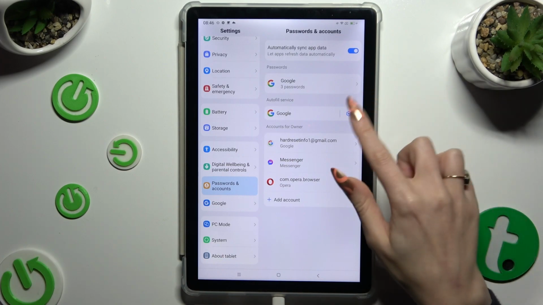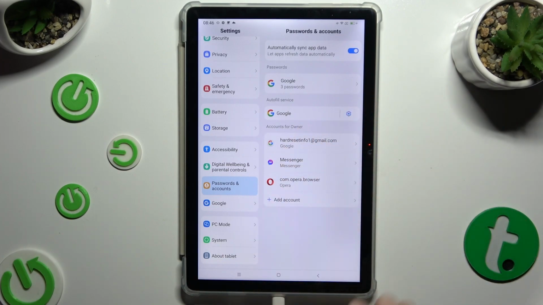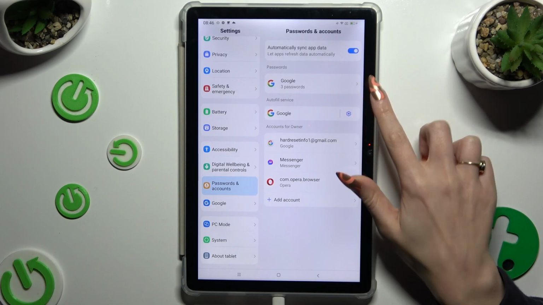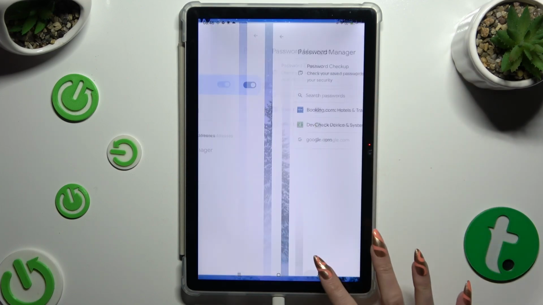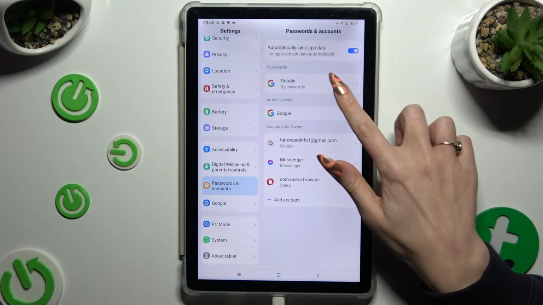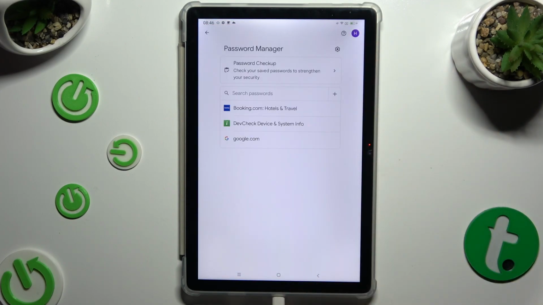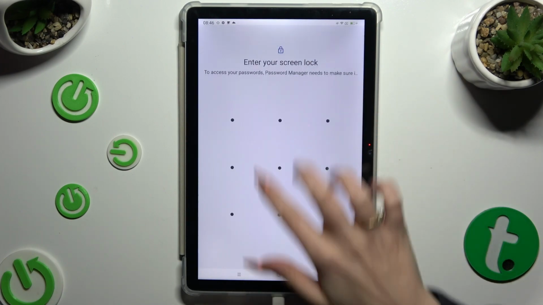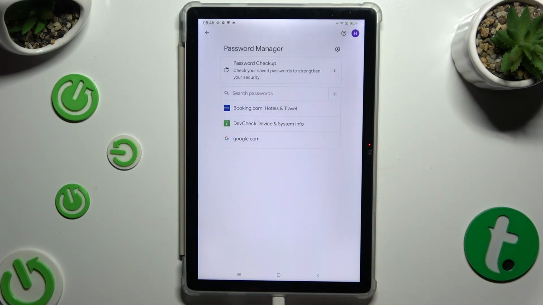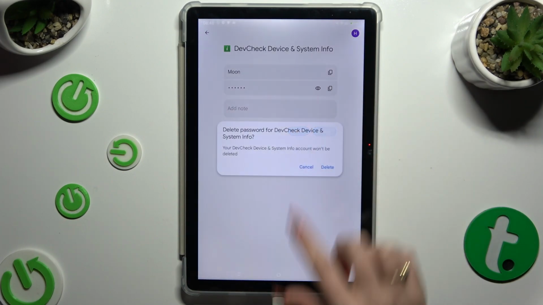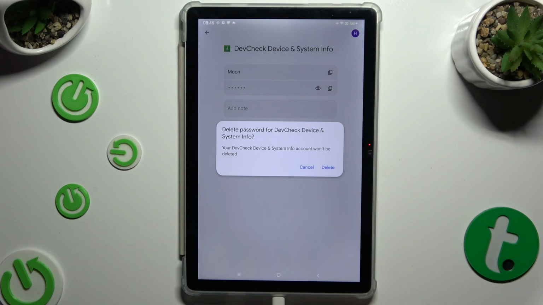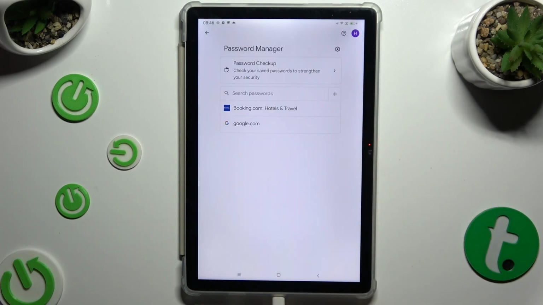Then you can click on this gear next to Google under Auto Service and hit Google Password Manager, or select Google under Passwords. Either way, from here tap on one of your passwords and enter your screen lock. Now to get rid of it completely, hit Delete and confirm your choice in the pop-up.